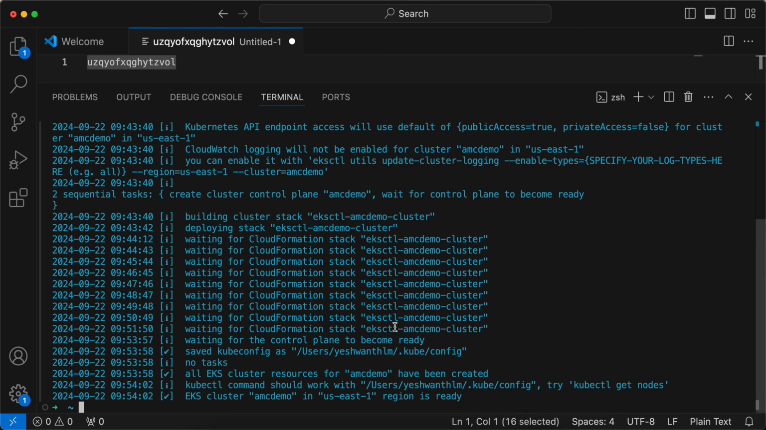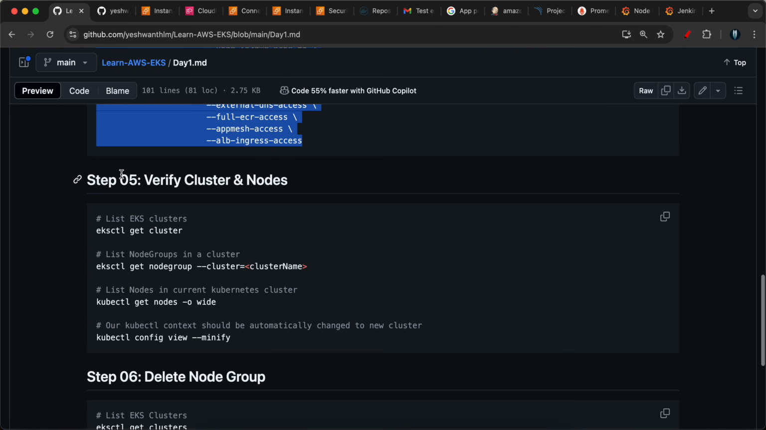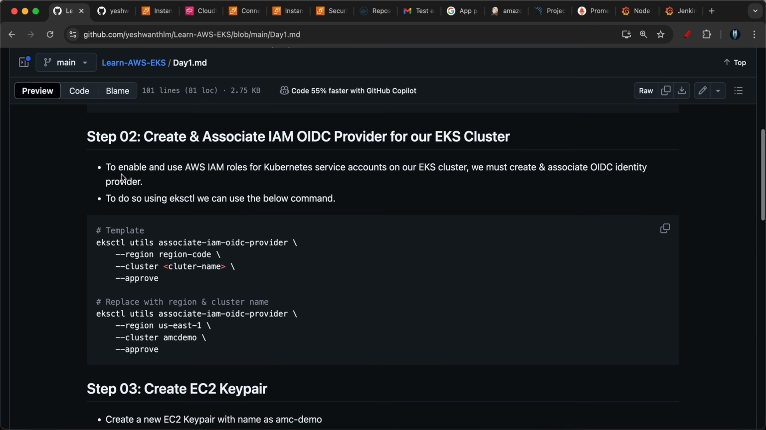Now let's see if the cluster is ready. If you see here, the cluster is already ready. Okay, so let me clear the screen. Now let's go back to the same repo. As I told you, we need to create and associate an IAM OIDC provider for the EKS cluster. For that to happen, I need to run this command. But in your case, if the name of the cluster is different and if the region is different, make sure to edit that.